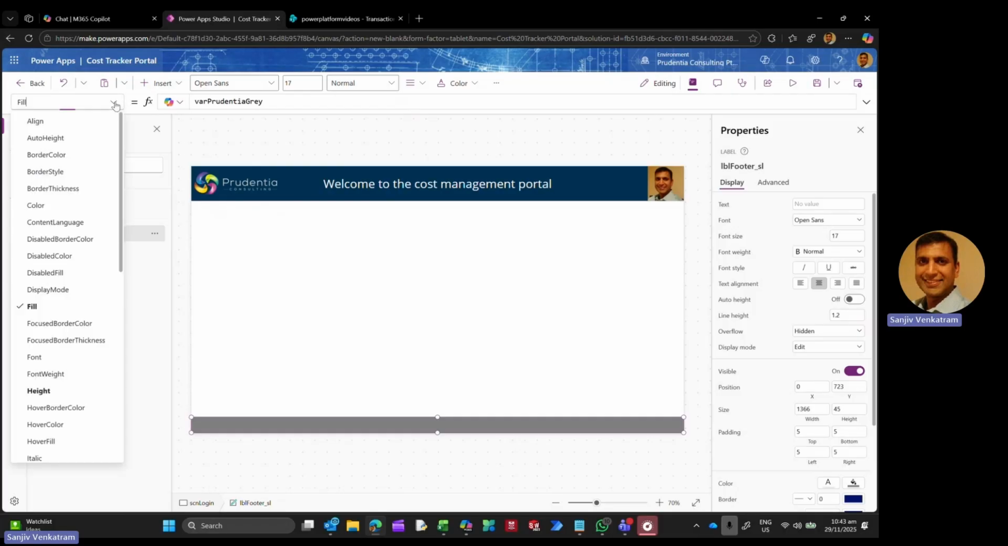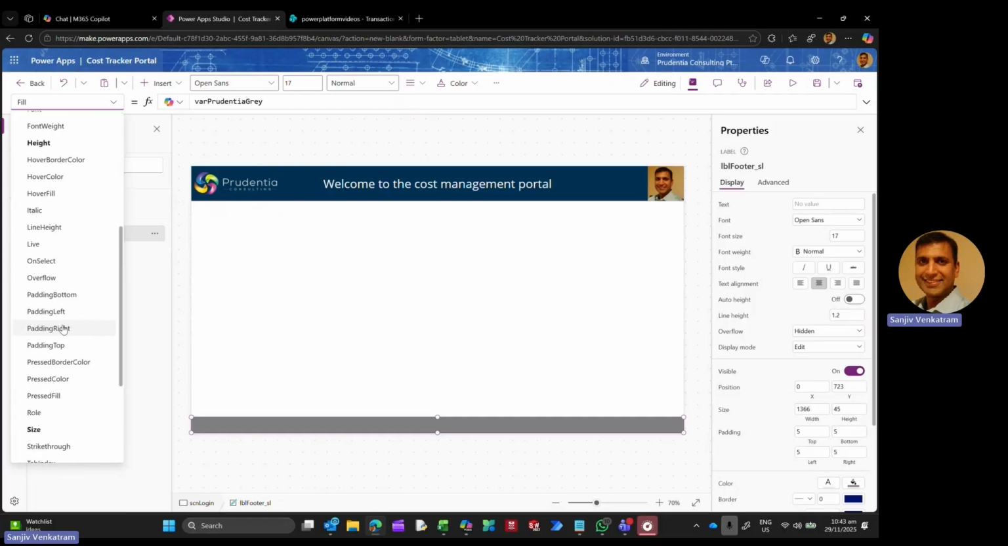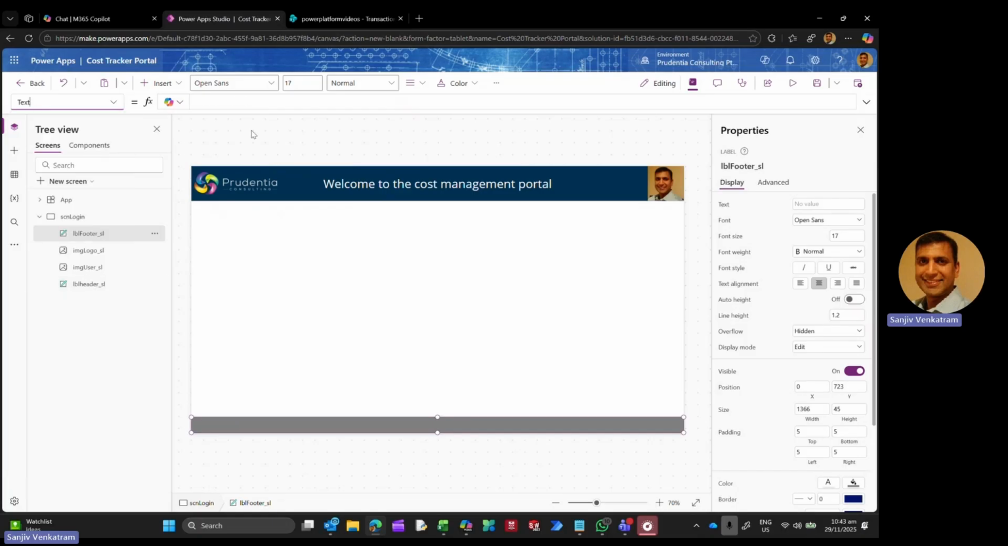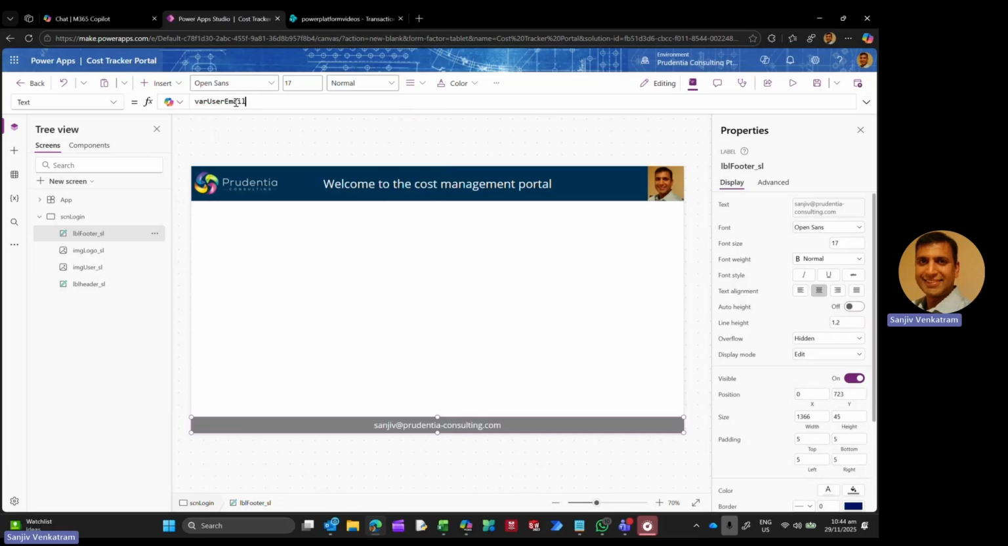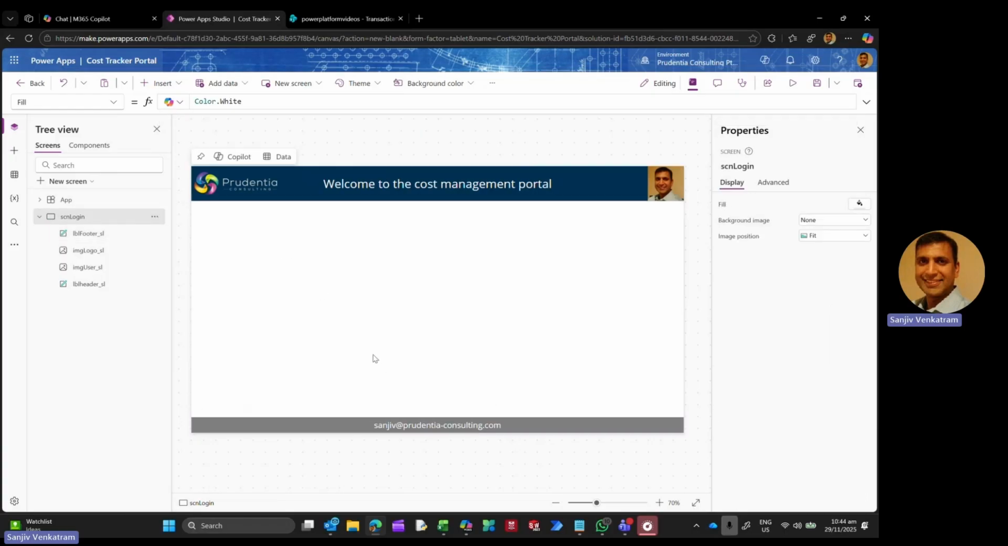And then in the text property here, I'm going to say var user email. So my user email comes in, right? In addition, I want the date and time. To get the date and time, I can use a function called now. The issue with the now function is that it doesn't update. So I need it to update, right?